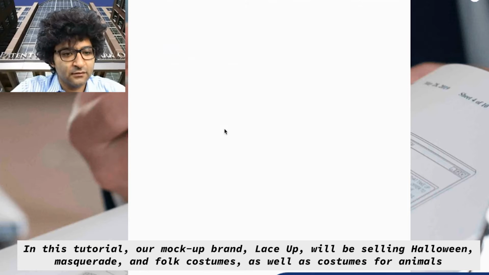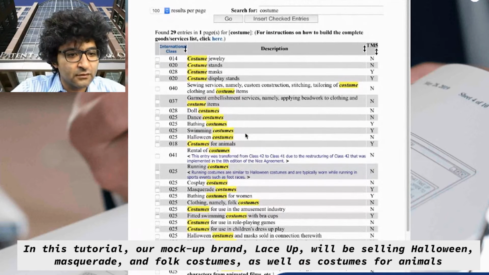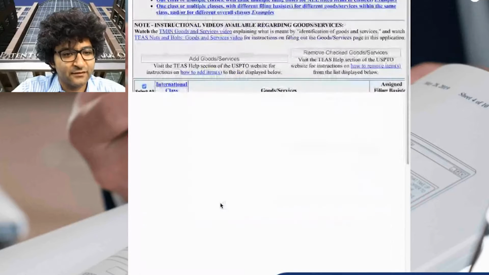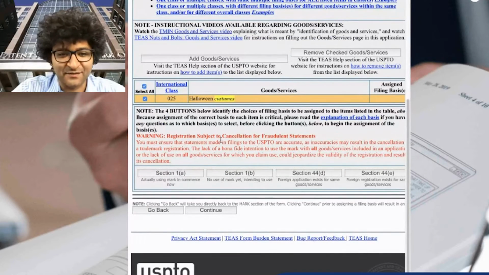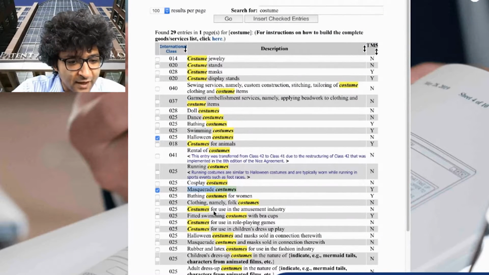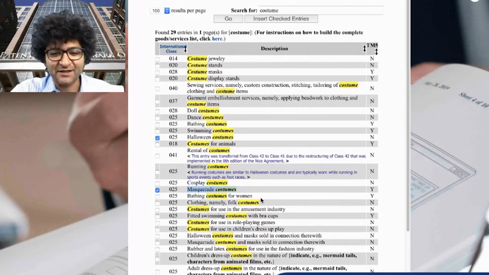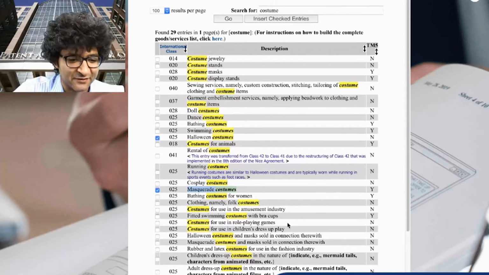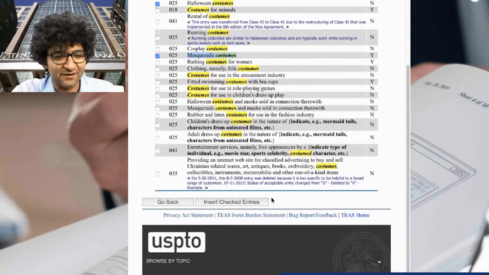Let's see. Costume, let's see. Wow, good job. They even have it. Perfect. Ooh, they have masquerade costumes. Costumes for use in the amusement industry. It's actually interesting going through the ID manual because you can find some interesting stuff that you didn't even know they had.